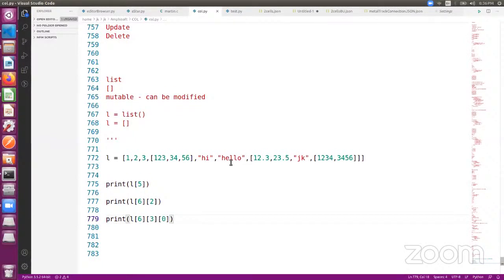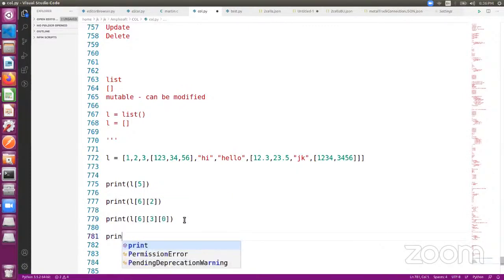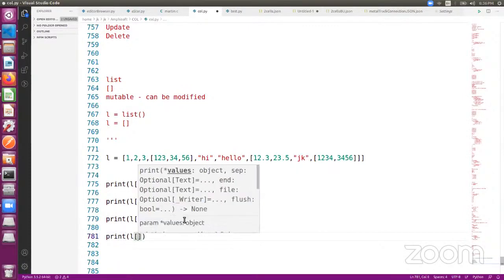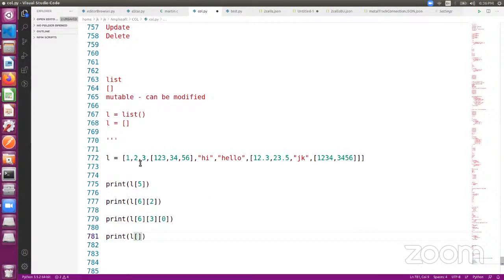How to print this O? 0, 1, 2, 3, 4, 5, so 5 of 5 of 1. Sorry, I want to print this O, not E. Okay, O. So 5 of 4. Yeah, correct.